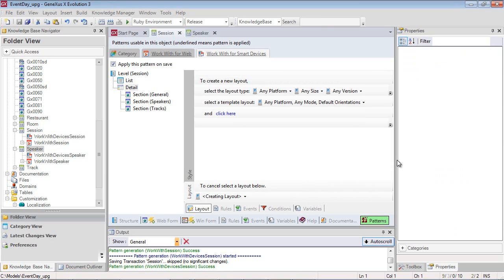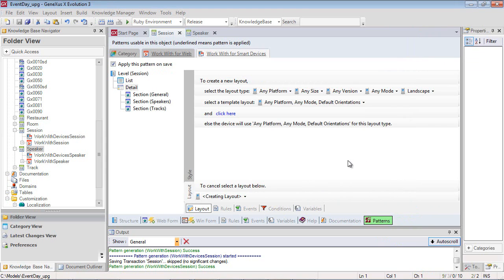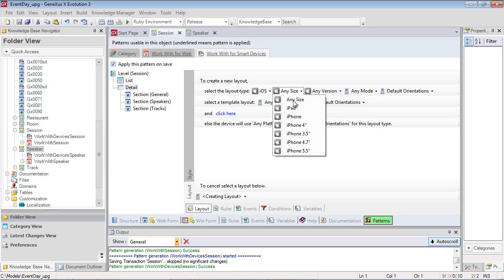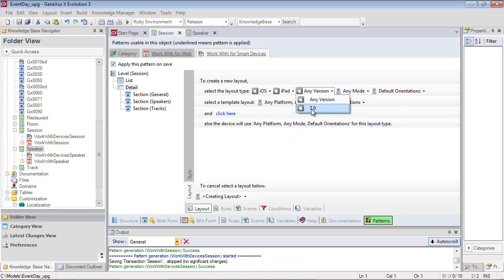This screen is opened for us to select the options we need to create this new layout. We have to select the type of layout for iOS, size, iPad, version 7.0, mode, any, for both view and edit, orientations both landscape and portrait. This means that every time we want to use an iPad 7.0 to run a session's detail in any of the two orientations, the screen we're creating will be selected.